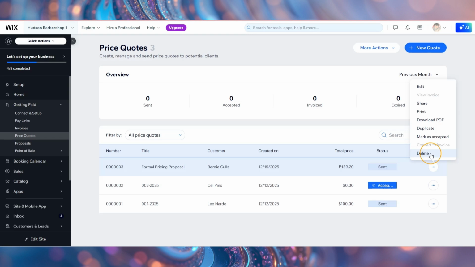So go ahead and manage your selected price quote according to the available options here.